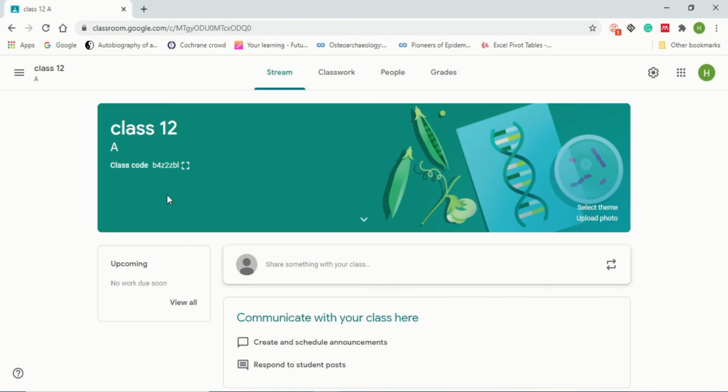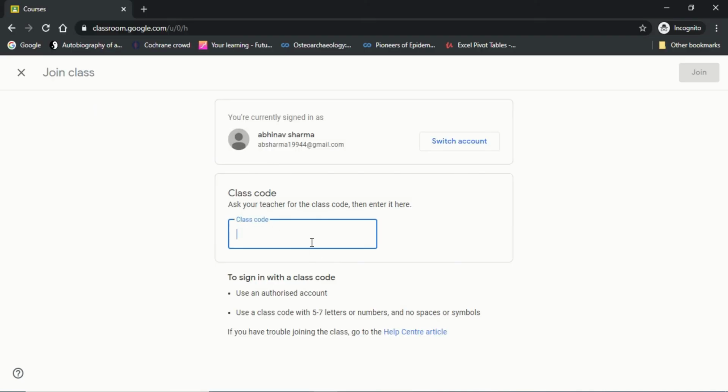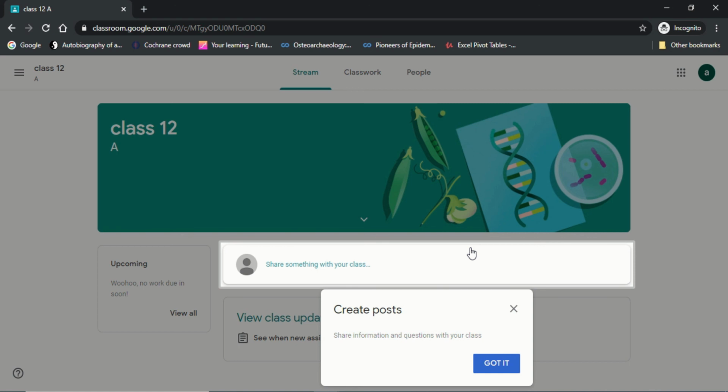Again, I will show you this code. This is a class code. This you have to enter here. So I will say Control V. And now I will just click on enter, or you can click on join. So when you click on join, you will be joined in that classroom because you have the code of that class. It will take a few seconds to join the class. Now you can see you are joined in the class.